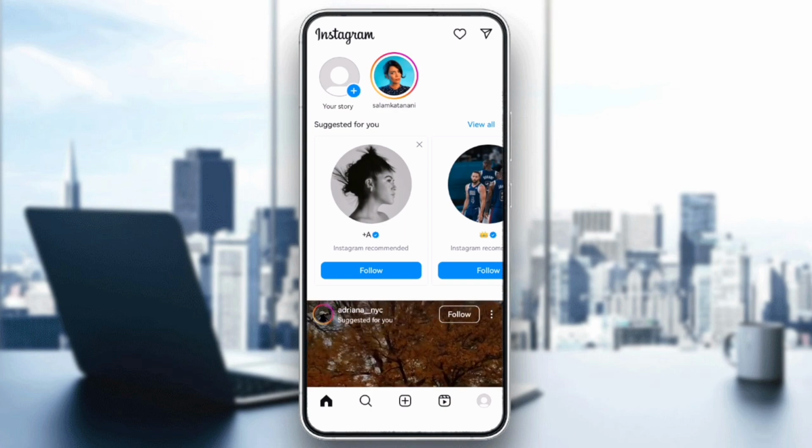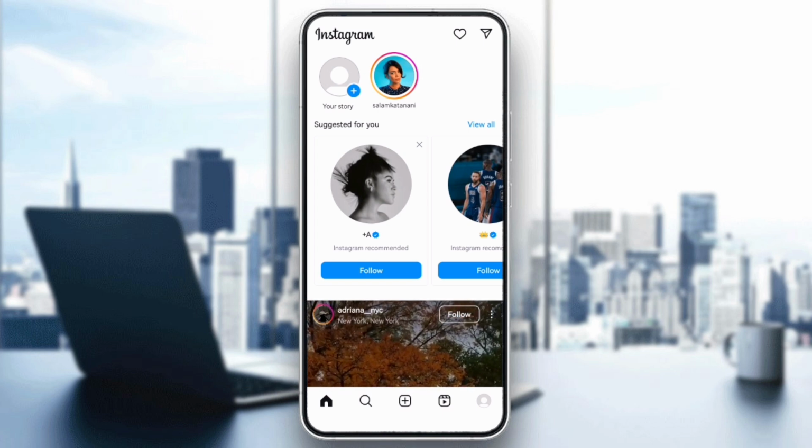In today's video, I will show you how to fix the Instagram doesn't have photo access issue. If you're unable to upload photos because Instagram can't access your gallery, follow these quick steps.